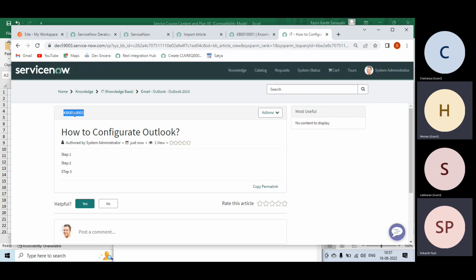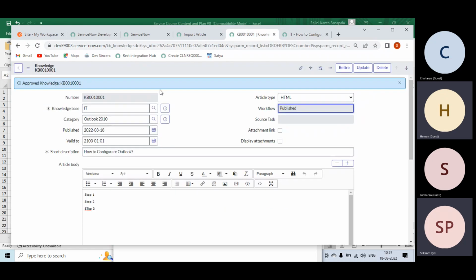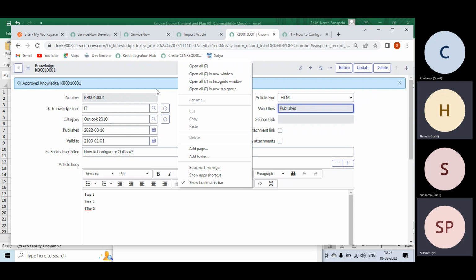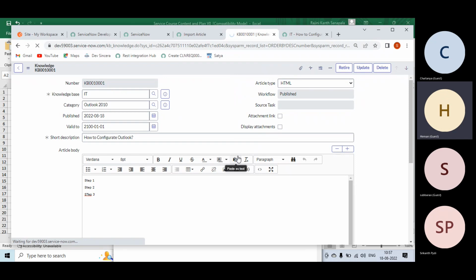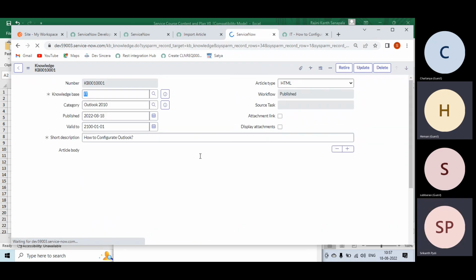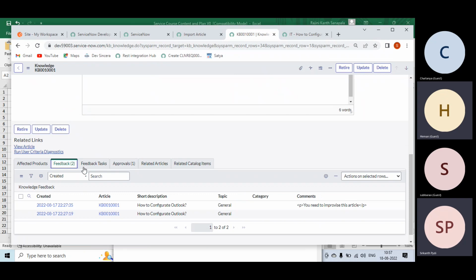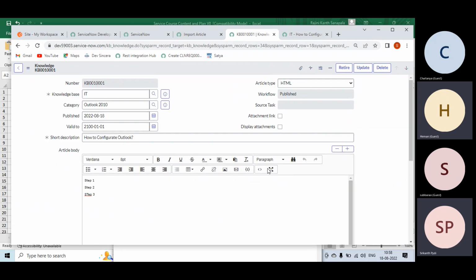So you can see this article. Now the whole article data, whatever feedback that you have provided here, that will come down under your feedback section. So this feedback will help you to verify what kind of feedback you received, and you can work according to this particular article. Let's say tomorrow this article on 2010 is no more available. Right now we are seeing Office 365, so this is no more a valid article and you can retire it.